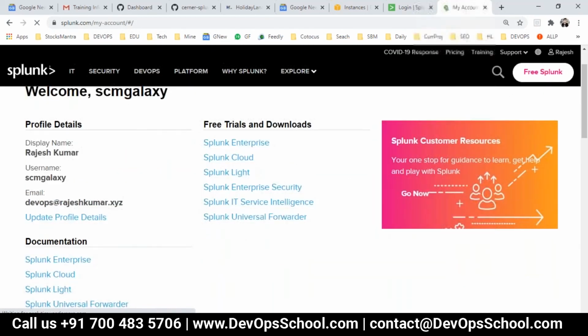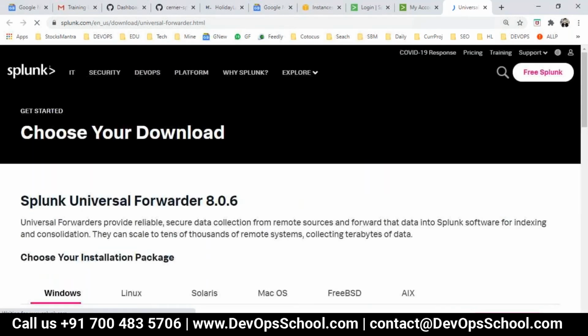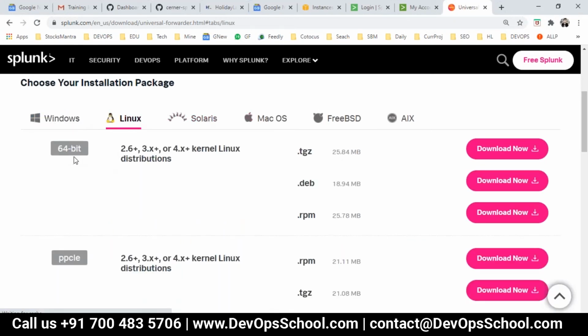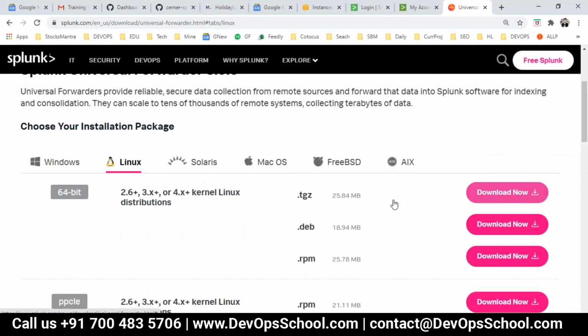Okay, so here, this is the last one I installed, and now I'm going to install this one, Splunk Universal Forwarder. You can install it on Windows also, Linux also. I'm going to install on Linux. So what I want is the tarball. You can go for Debian and RPM files also. So tarball. Now here I need to click on download.